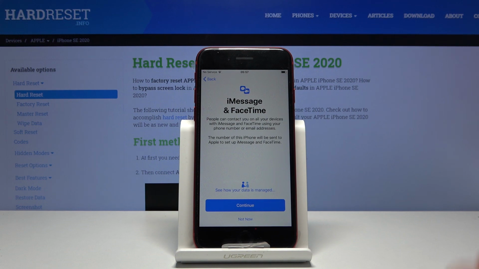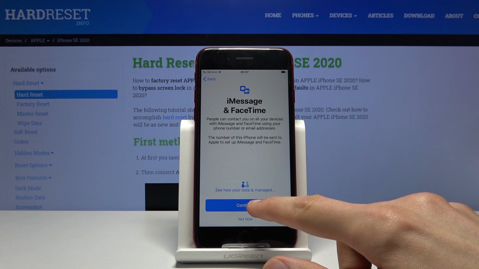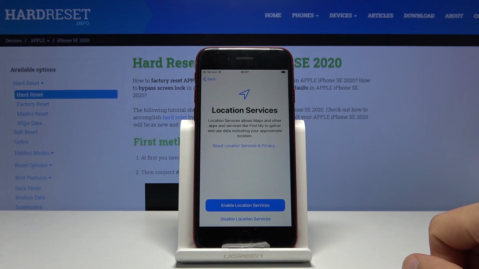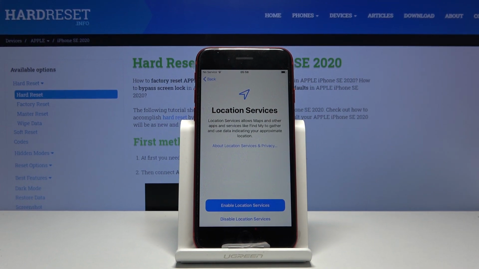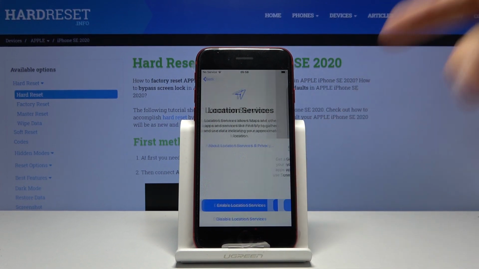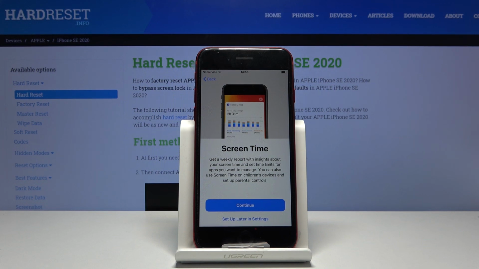iMessage and FaceTime. Now this works if you're logged into your Apple account. Location services. You can enable or disable it. It helps if, for instance, you're using the Maps app, then it will gather your location just so it can provide you with a good route to your destination that you want to travel to. You can disable it. All of that is still accessible through settings if you want to turn it on or off later on.